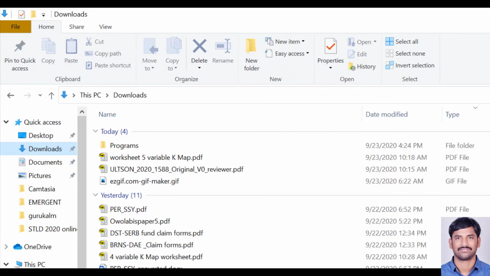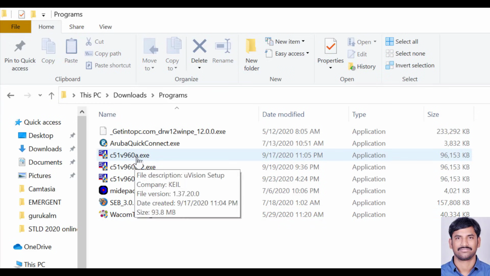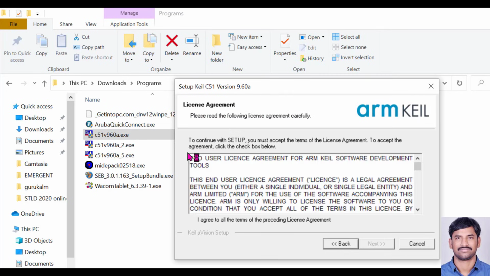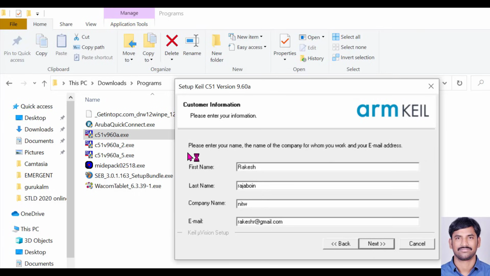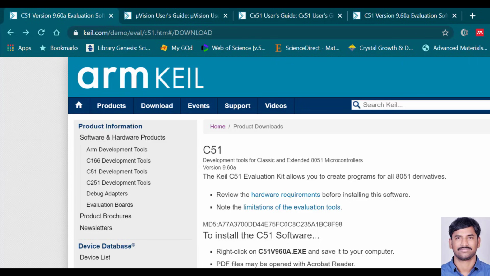Now go to the downloads folder, where you can see C51. You double click on it. Press next, agree all, next, and give all the details. Okay, then press next. It's going to install your software. Once the installation is over, now go to C51 development tools.